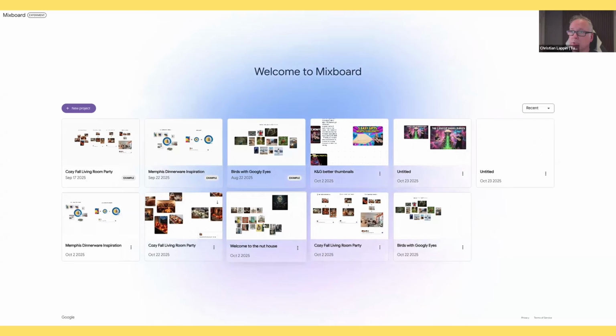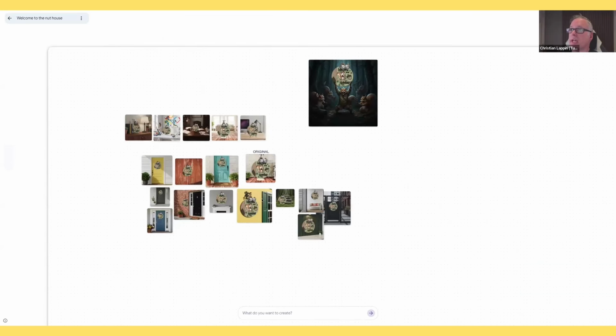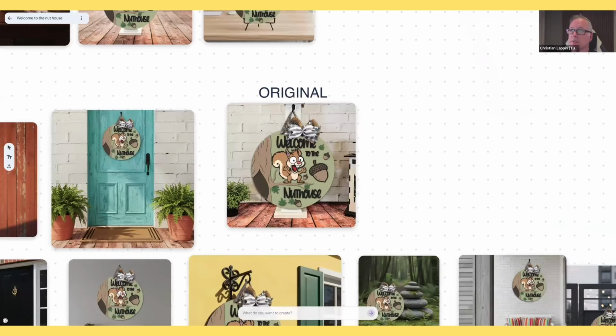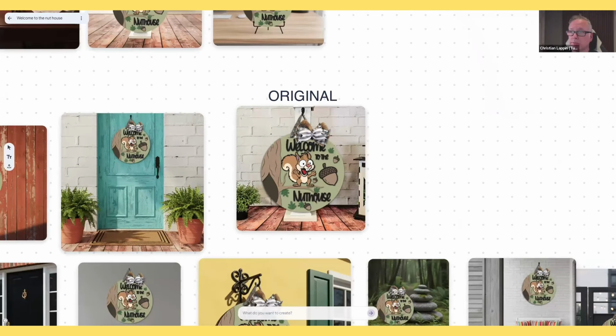Now, let me show you through one of the examples. Welcome to the nut house. This is the example that I used. So here was our original image from the K&G website. This is the sign that they made. They actually photographed it, have it on a stand. Possibly this could be AI, could be Photoshop, but at the end of the day, this is what I started with.